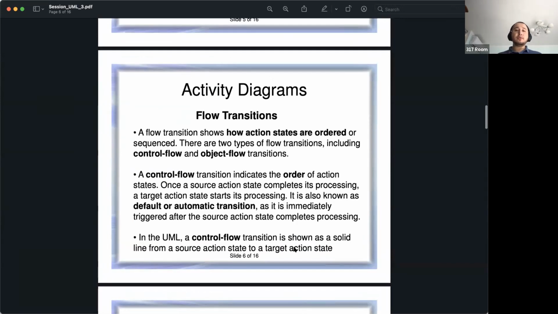Now let's talk about flow transition. The next element of our activity diagram is flow transition. Flow transitions let you have an order, a sequence of these actions. I mean, they let you define which action comes after another, and so on. You can answer this question with flow transitions. Flow transitions can also be divided into control flow and object flow.